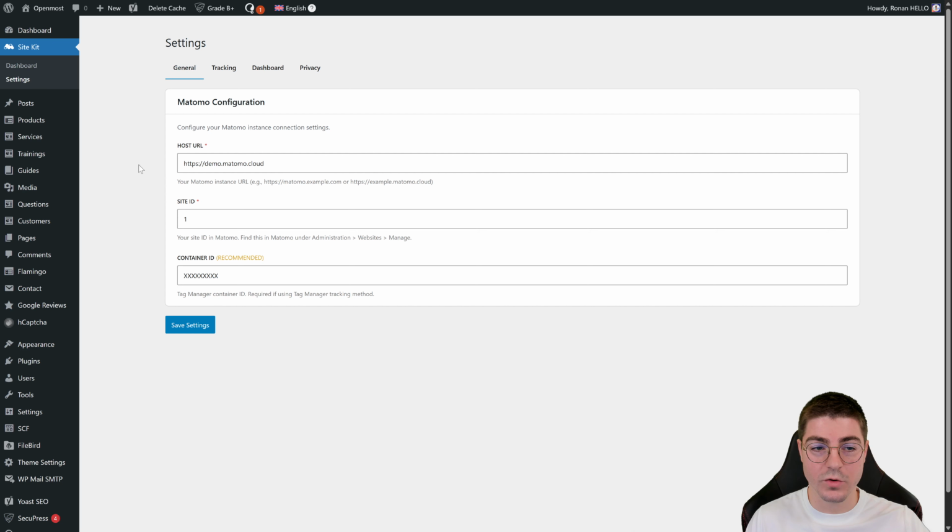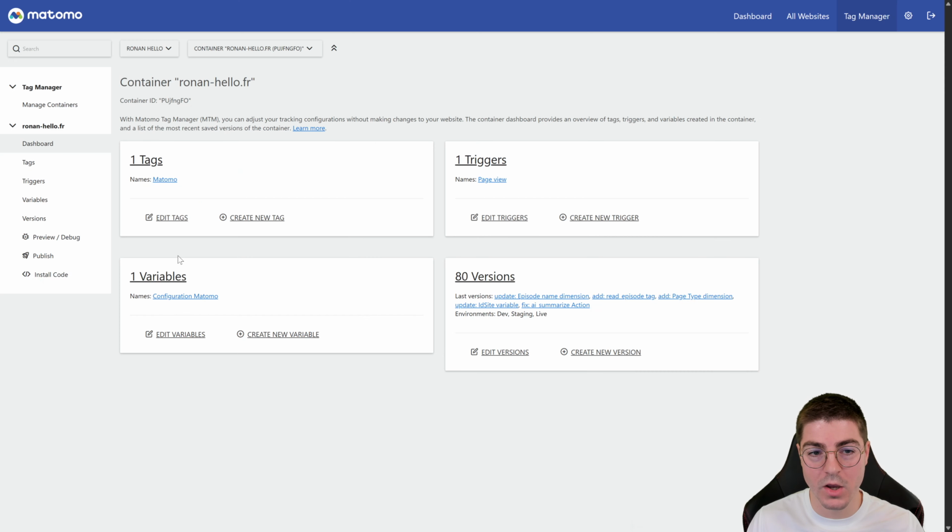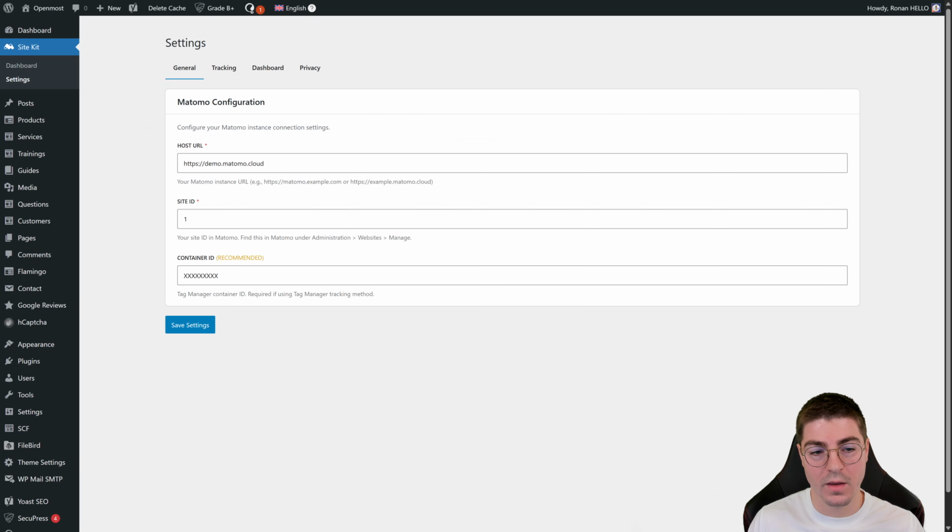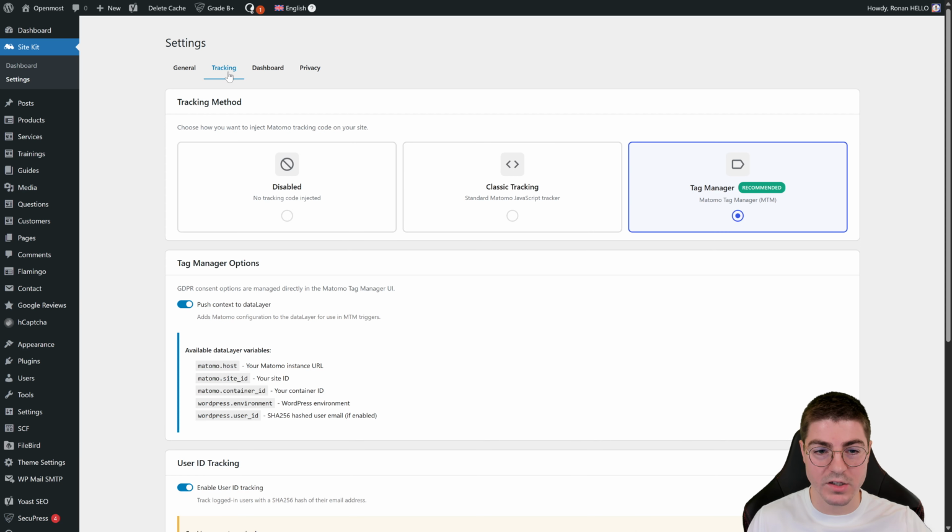General Settings just wants you to provide your Matomo host, your site ID, and your container ID for the tag manager. If you do not know how to get your container ID, you just have to connect to your Matomo Tag Manager and get the container ID directly from it. Then you can go to the tracking section.